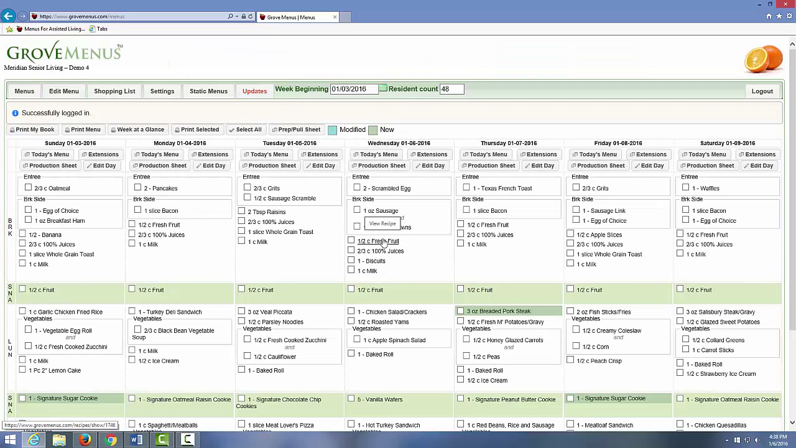I'm going to show you how to adjust production numbers, get your alternate menu, and be able to print up all the printouts that you need. The control panel to do this is in the upper left-hand corner underneath the Grove Menus logo. There is the menu page. This is the home base page. I'll bring you back to this a couple of times. Then there's Edit Menu, Shopping List, Settings, Static Menus, Updates, Week Beginning, Resident Count.